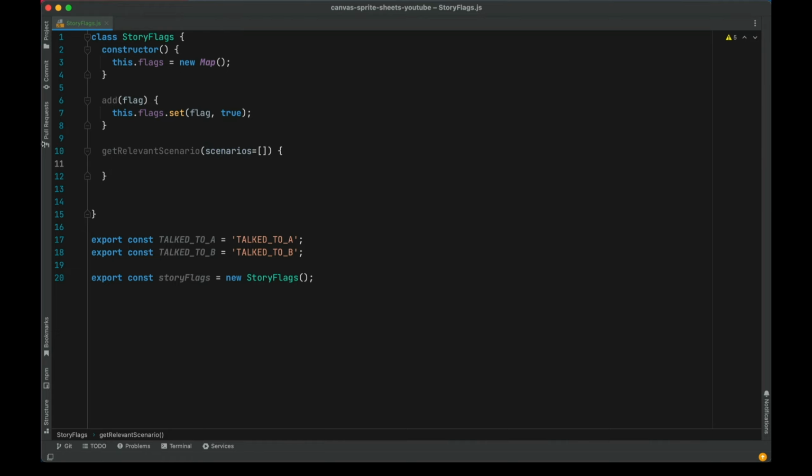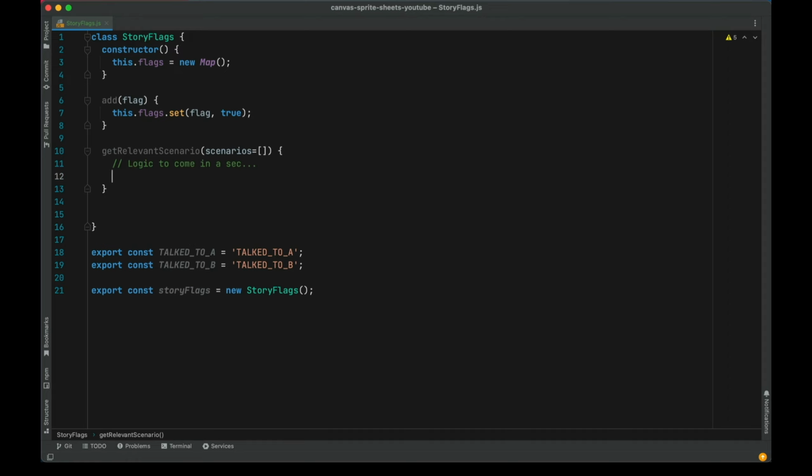We're going to fill this out with the real logic later. But for now, just so we get some kind of return value, let's go ahead and return the first entry in the list. That way we can change our existing code to work okay with this kind of method, and then we'll come back and fill out the real logic in a second.